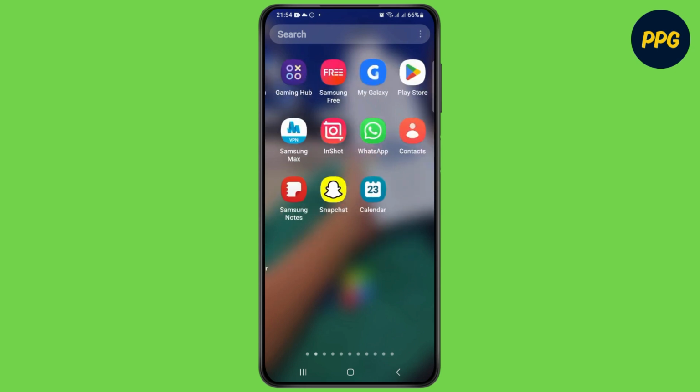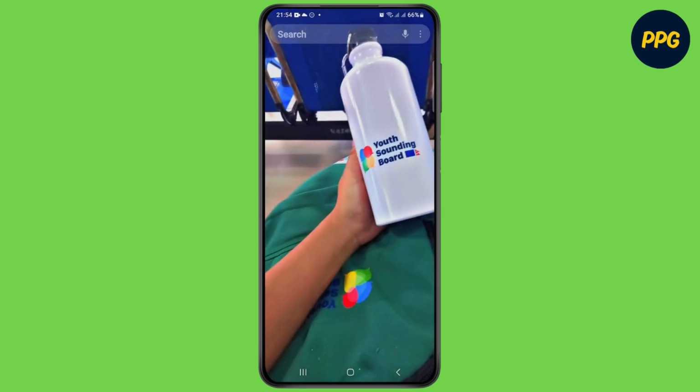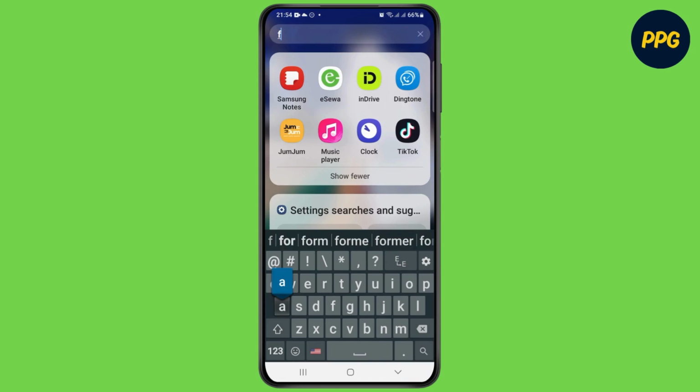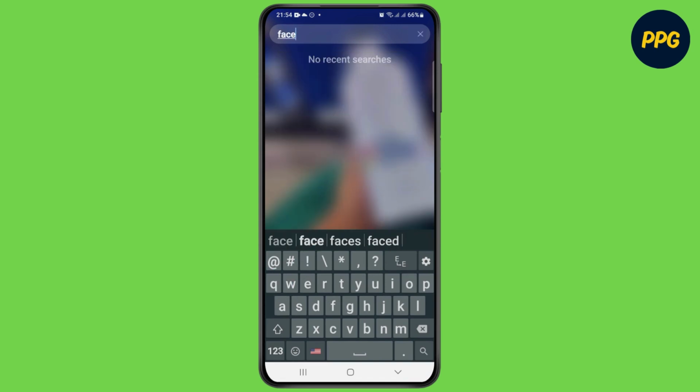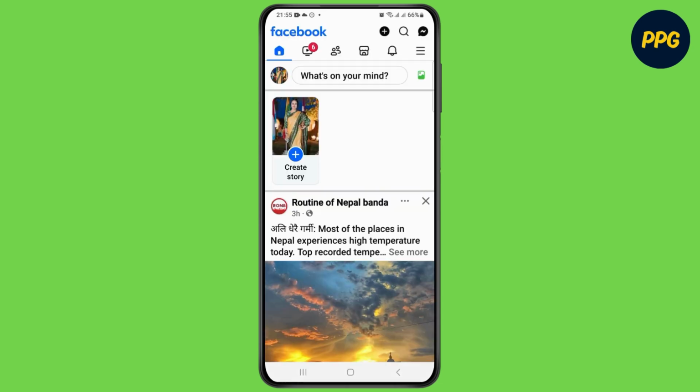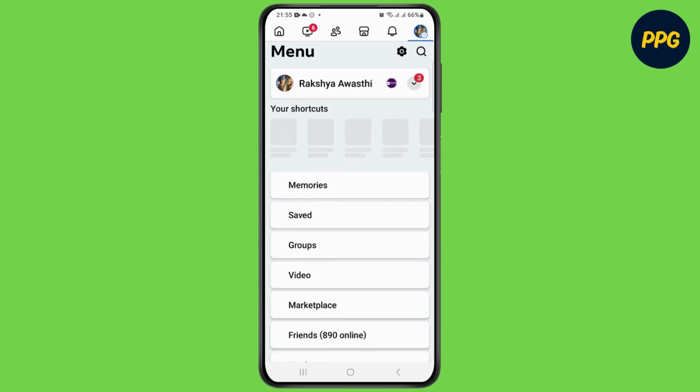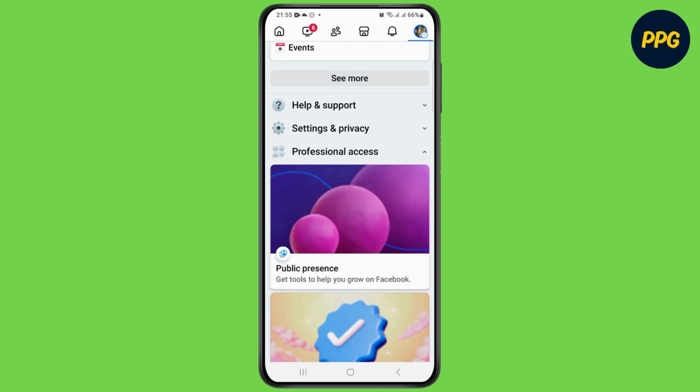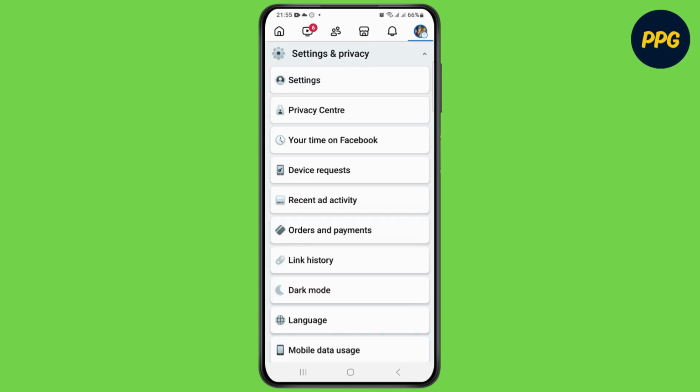Facebook application on your device. You have to find the Facebook application on your device, and after you find it, you have to tap on it. After tapping on the Facebook application, Facebook will be launched on your device. After Facebook is launched, you can go to the three lines on the right side, and then you can just scroll down and go to the option of settings and privacy.